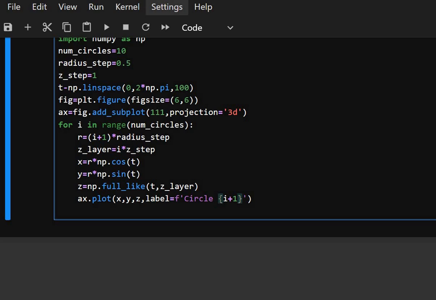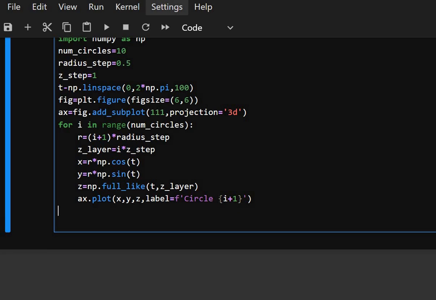So here this line actually plots the circle using the x, y and z values, and the label is used to identify the circle in the plot's legend. Now we'll set the titles and labels.